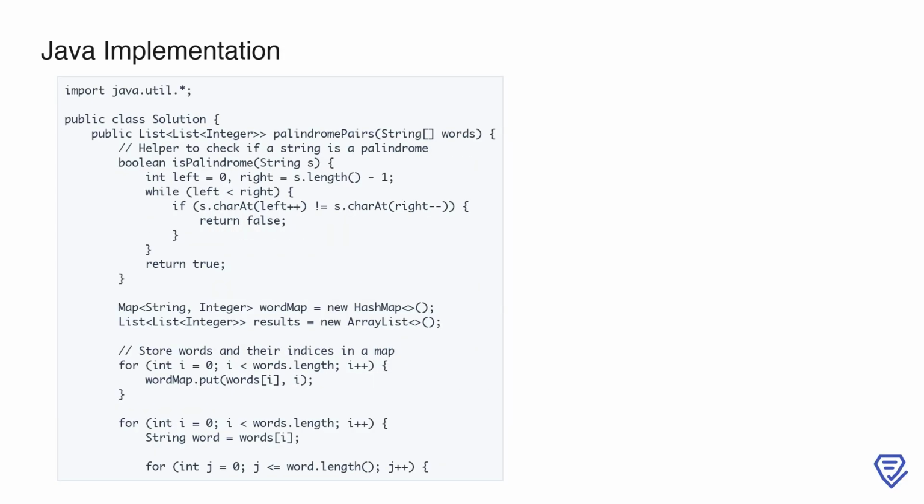Here, we start by importing the necessary Java utilities and defining the solution class. Inside, we implement the palindrome pairs method, which will return a list of all valid palindrome pairs from the given array of words. To begin, we define a helper method called isPalindrome to check if a given string is a palindrome. This method compares characters from the beginning and end of the string, moving inward, and returns false if any mismatch occurs. If no mismatches are found, it returns true.